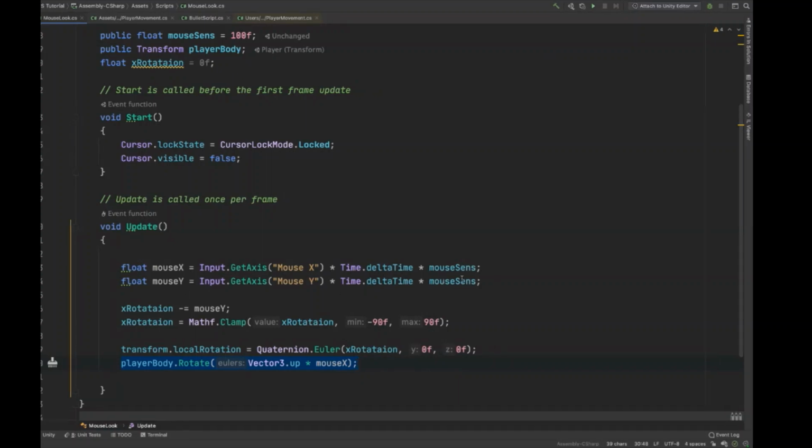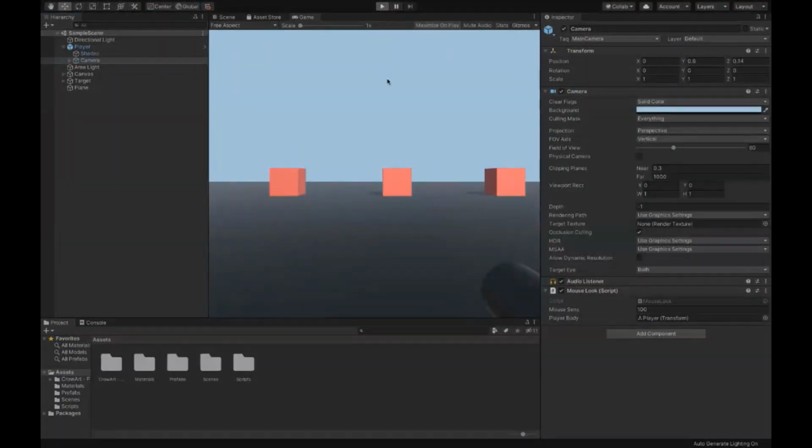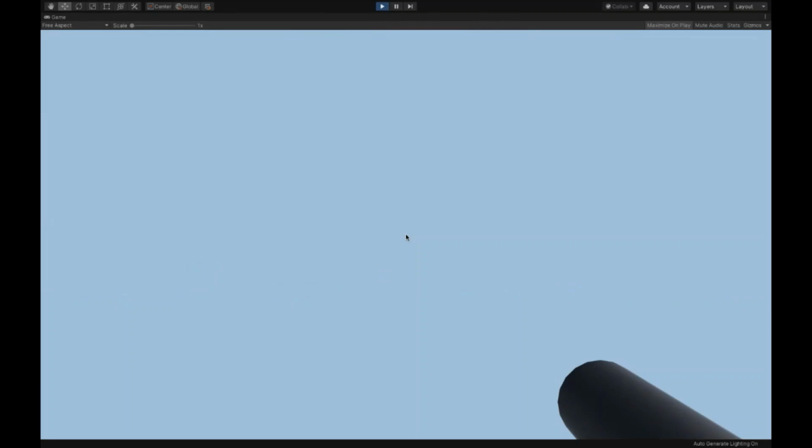Now, let's say I'm playing the game and I want to look up or I want to look down, I don't want my player to be able to look more than 180 degrees. So 90 degrees down and 90 degrees up.